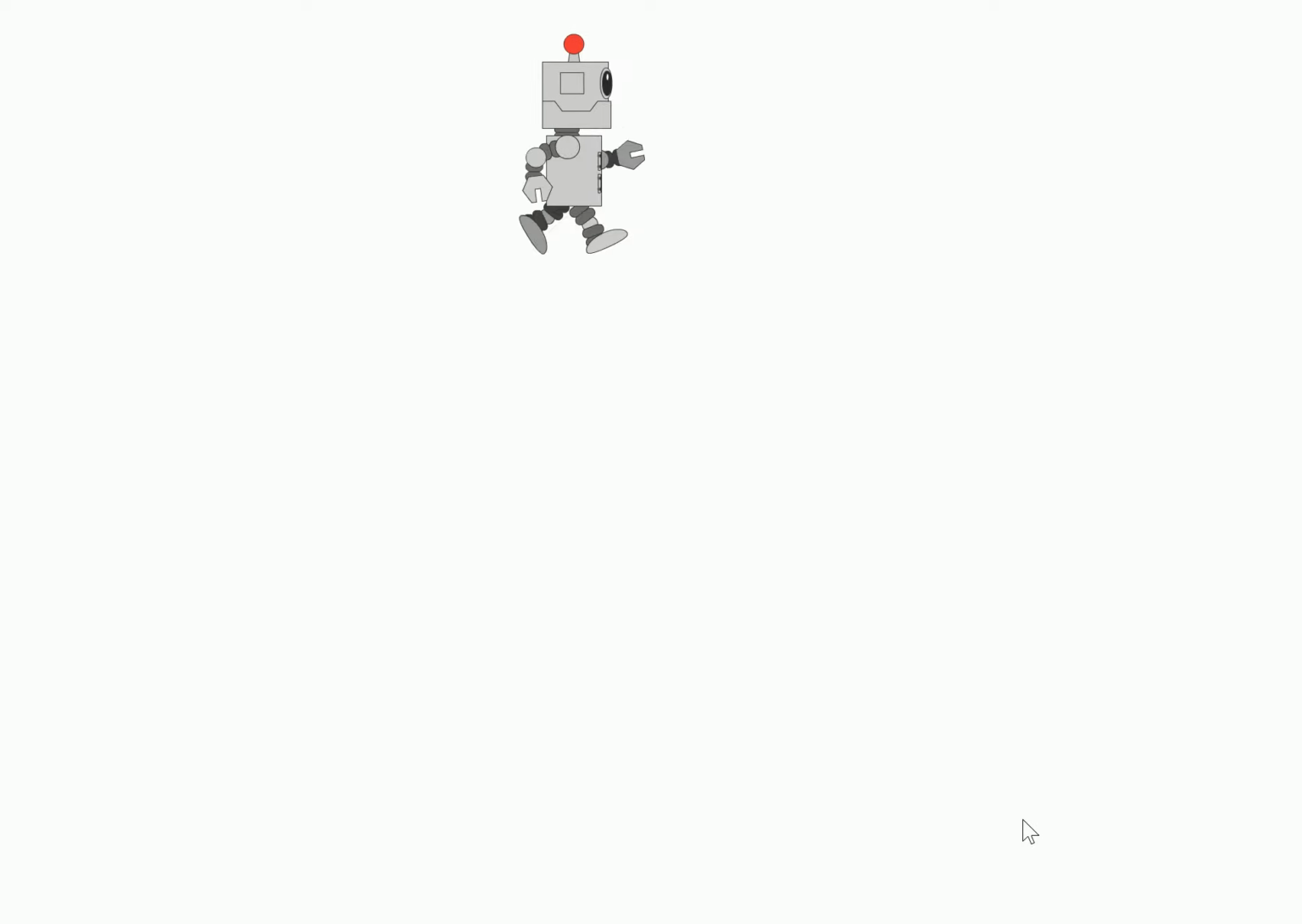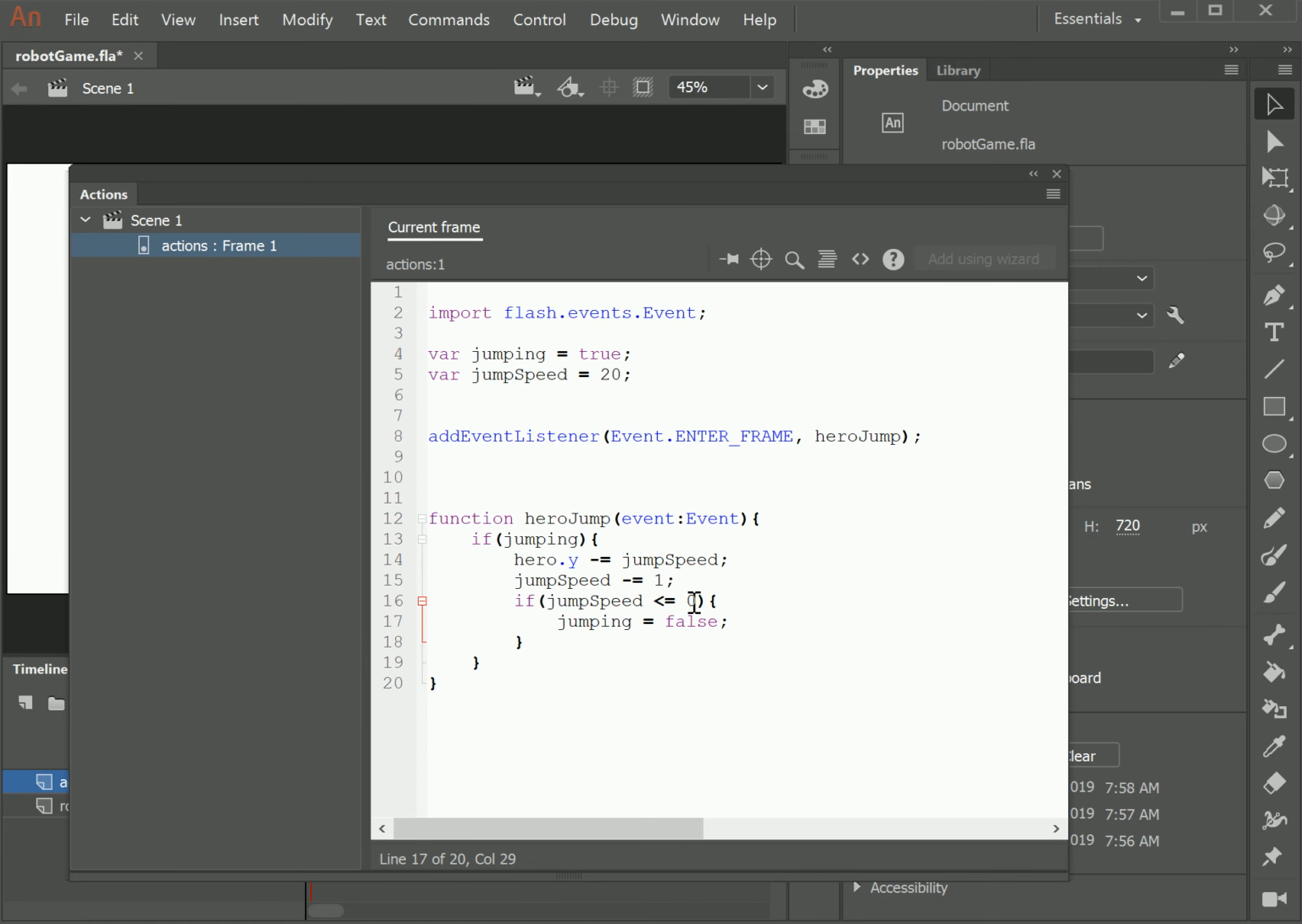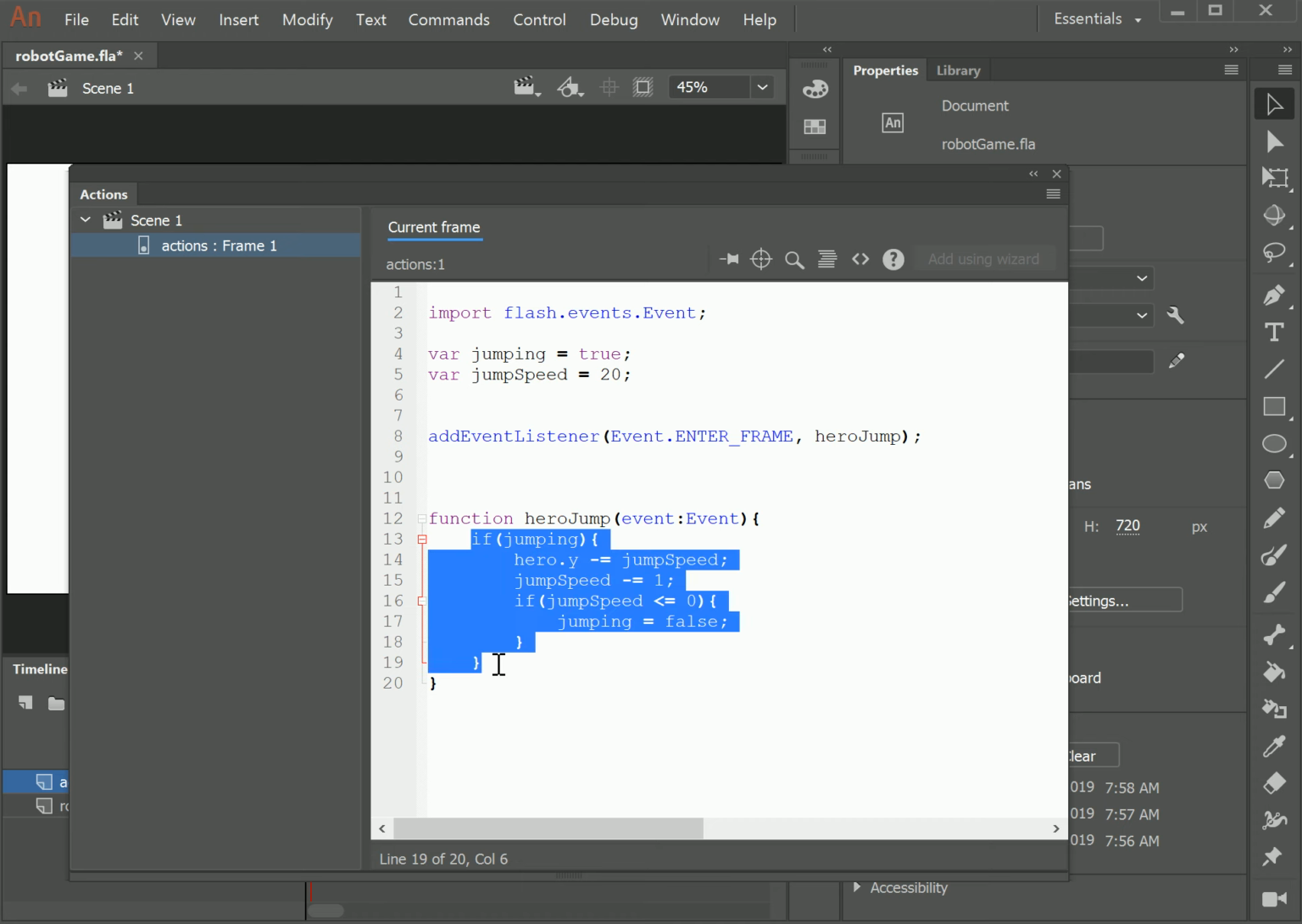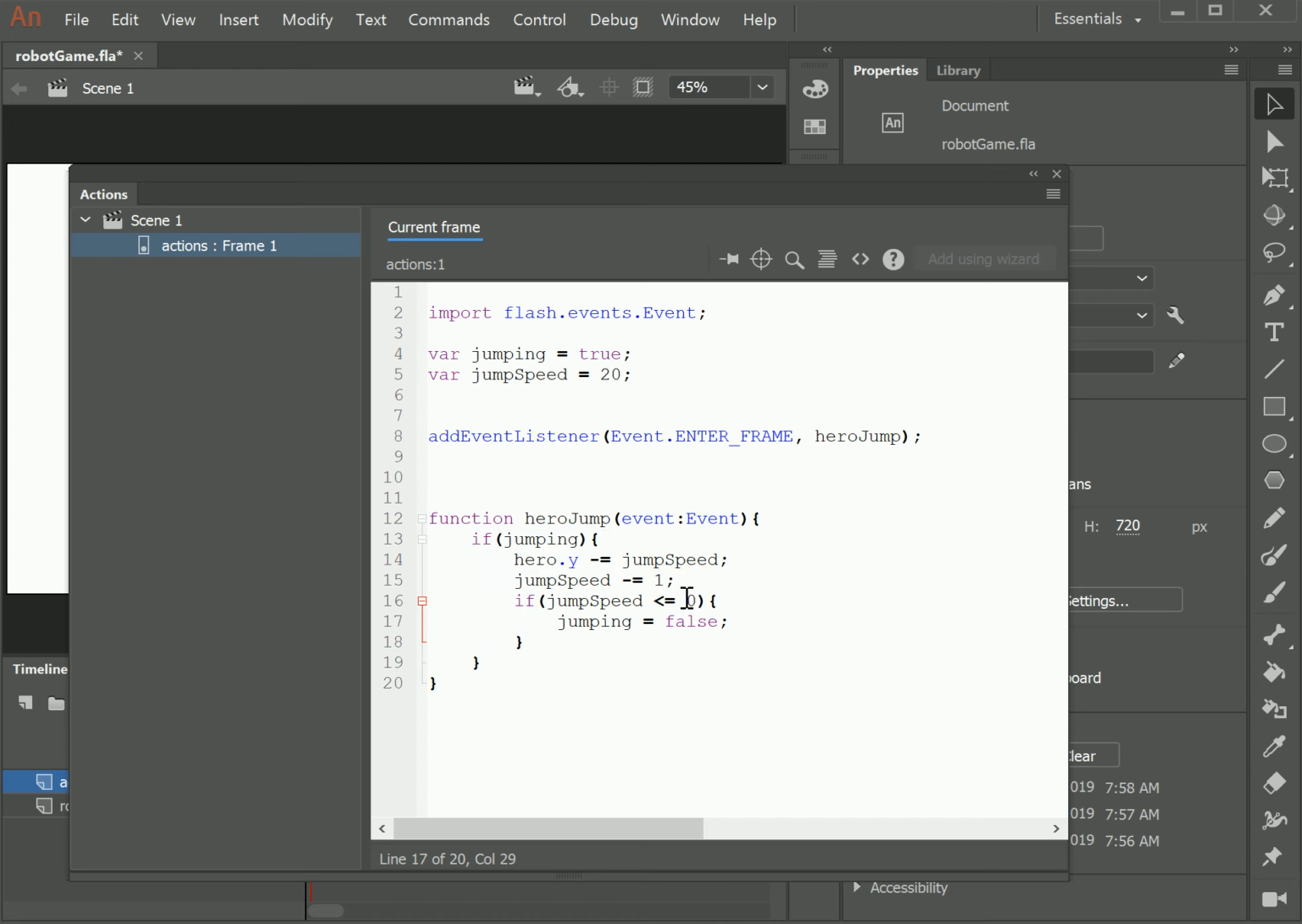He gets up there, and he stays up there, because the jump speed went 20, 19, 18, 17, 16, 15, all the way down to 0, and then he never got to the negatives. In our line of code we said if jump speed is less than or equal to 0, then jumping is false, so this part of the function won't happen anymore. So we actually want to set it back to the opposite of our original jump speed, and we'll say negative 20. So he should go up and right back down.